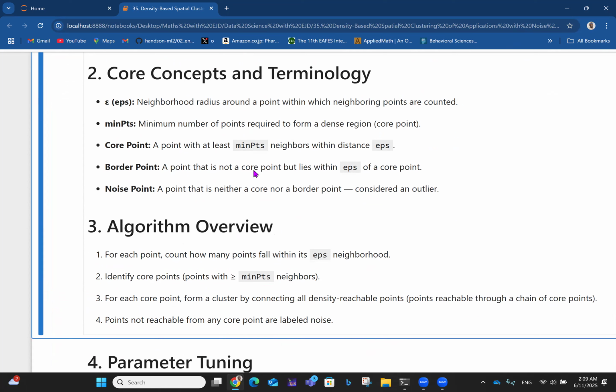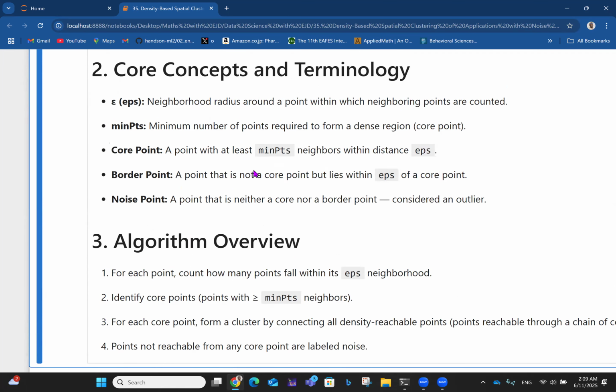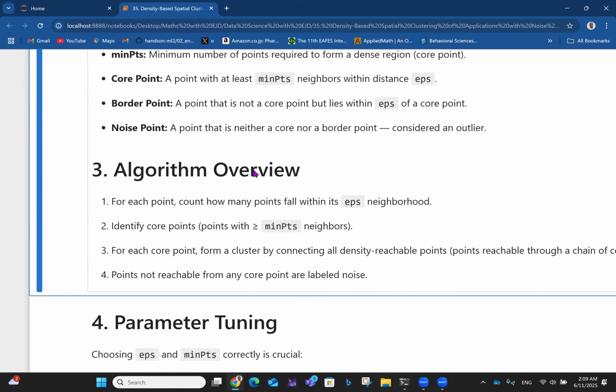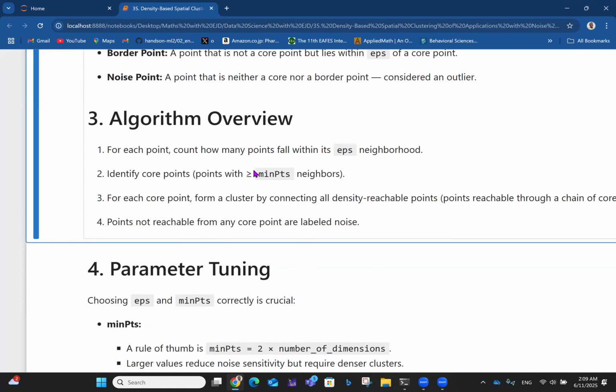Usually in mathematics, epsilon is seen as a positive number that is very small, maybe like 0.001 or something like that. So it's very small, but it's not negative. Then you have the noise point, a point that is neither a core nor a border point. So any point that falls outside the core point or a border point is considered an outlier. So they are considered some kind of noise or outlier in the data set, some kind of distraction, so to speak.